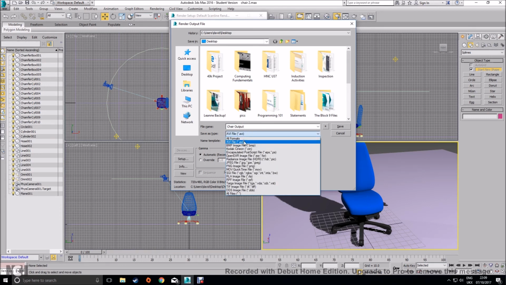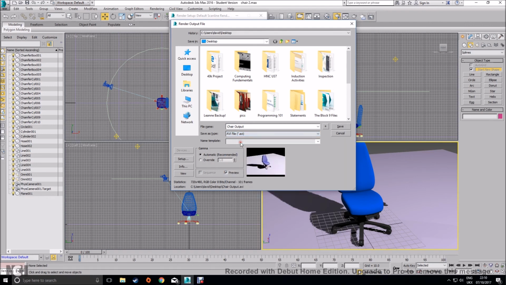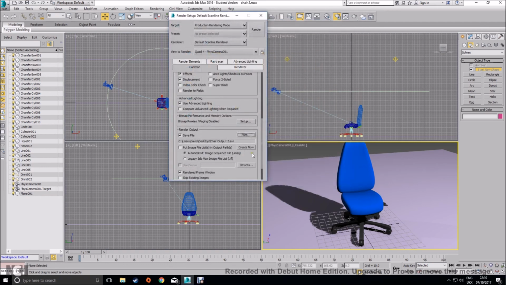I am really open for suggestions on this one because AVI gives you a really heavily compressed file. So if you guys can find better ways of doing this, I genuinely am all ears, and I've left the comment section open for your input if you find a better way. So I'm going to use AVI file for that, give it an appropriate name. I've already done one. I'm going to call mine chair output 2 and save it.